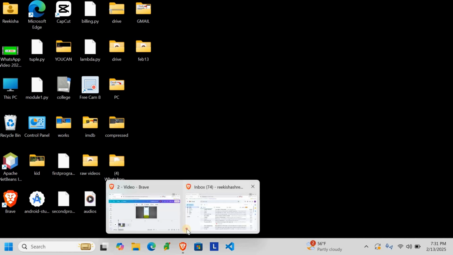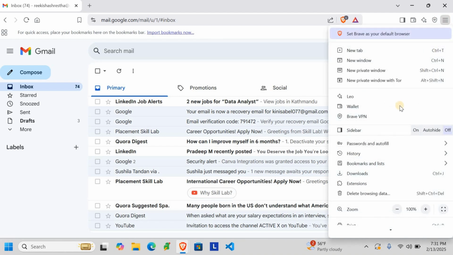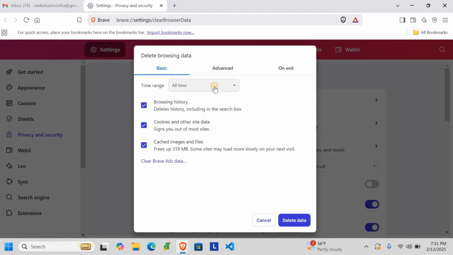First, open your preferred web browser and log into your account. Once you are logged in, click on this icon at the top right corner. Here you'll be seeing many options. Simply click on delete browsing data. Here choose a time range, choose all time and click on delete data. It may take some time, so wait for a few minutes.